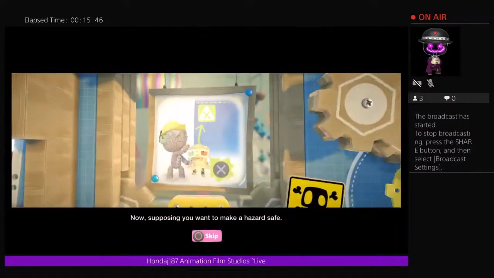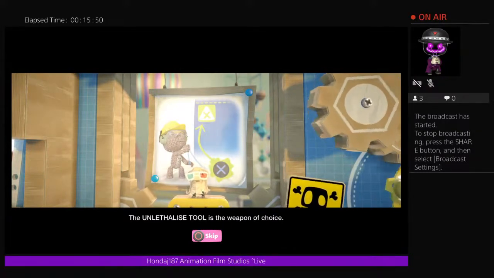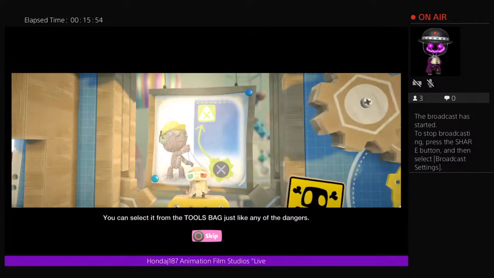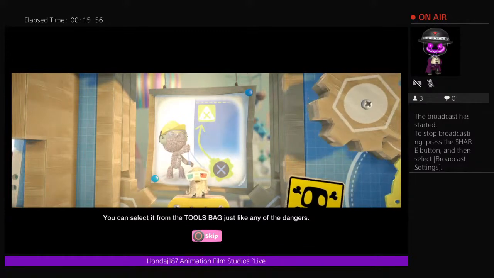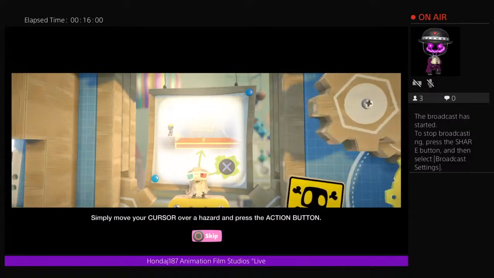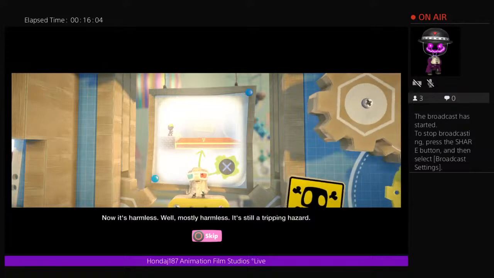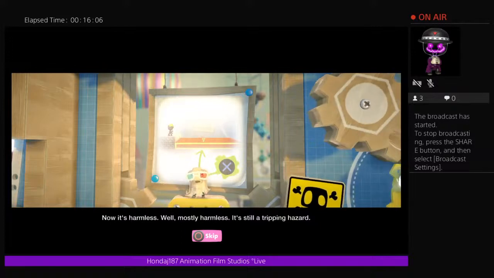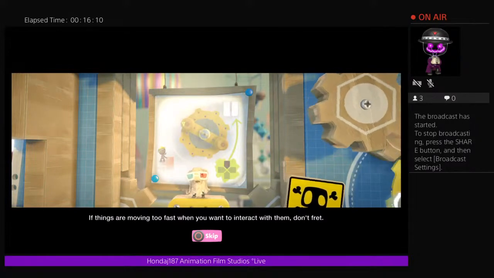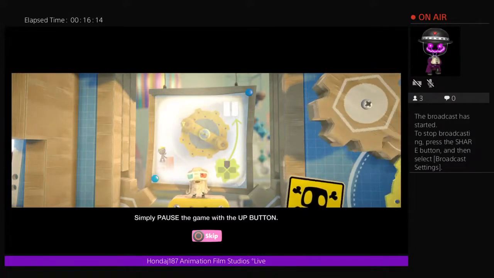Now, supposing you want to make a hazard safe. The unlethalized tool is the weapon of choice. You can select it from the tools bag, just like any of the dangers. Simply move your cursor over a hazard and press the Action button. Now it's harmless. Well, mostly harmless. It's still a tripping hazard. If things are moving too fast when you want to interact with them, don't fret. Simply pause the game with the Up button.